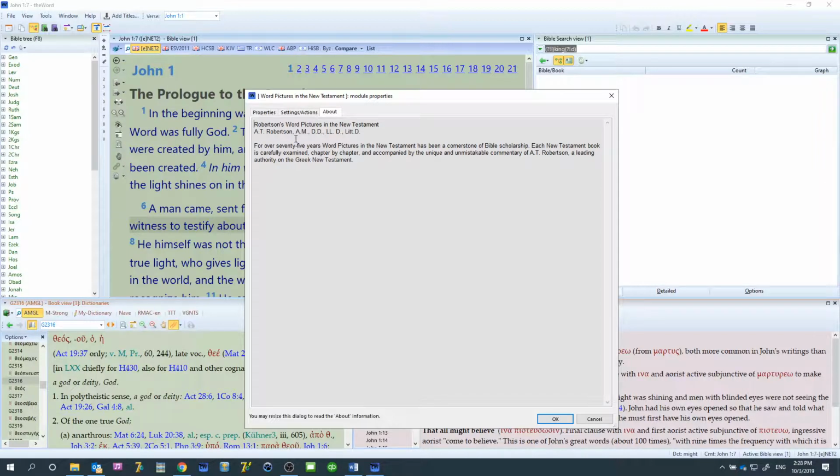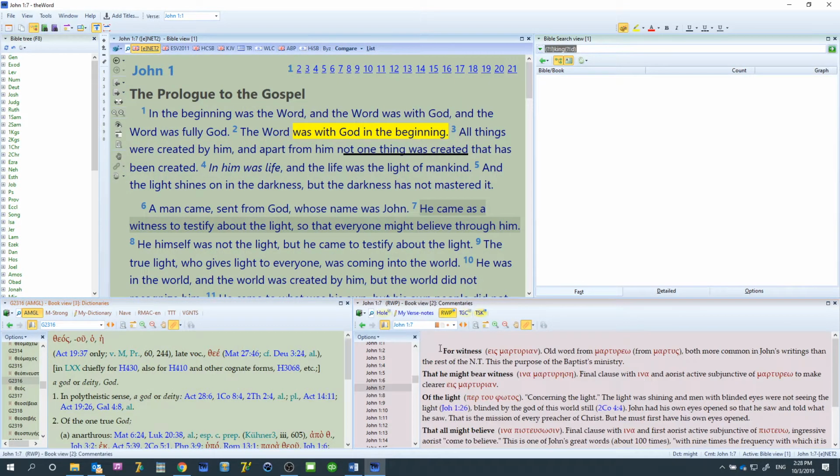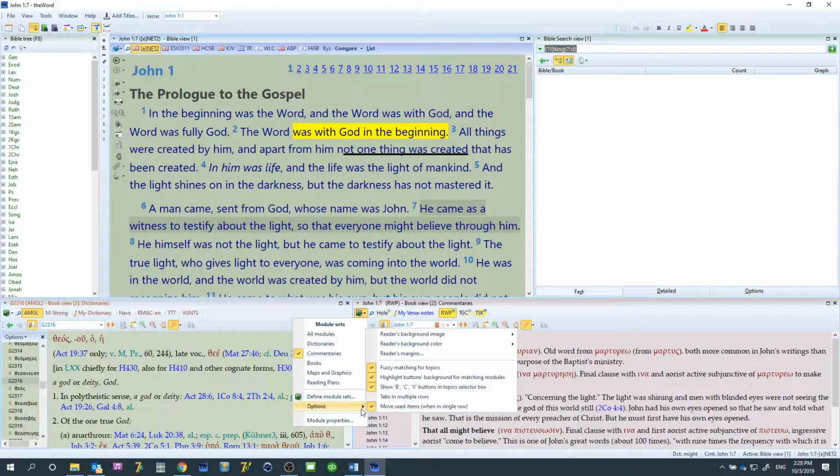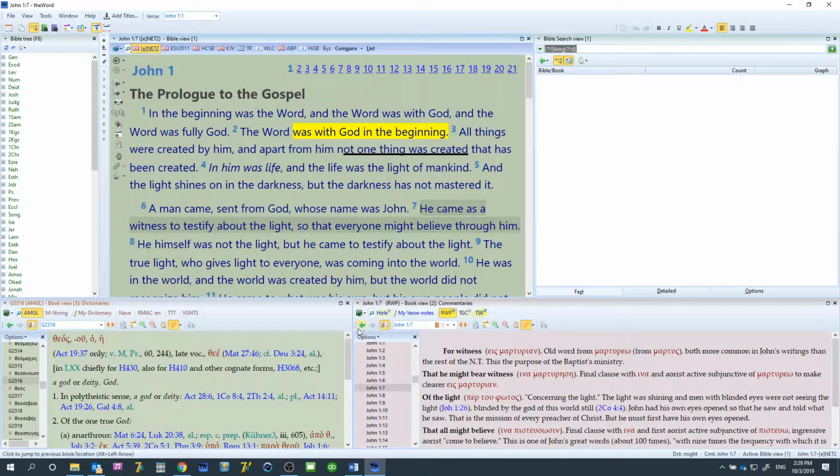A.T. Robertson, and this was his different degrees. For over 75 years, Word Pictures of the New Testament has been a cornerstone of biblical scholarship, etc. So let's close that out. Don't want to change anything. And this kind of brings us to an overview of what we were just talking about. Let's continue on just a little bit further.